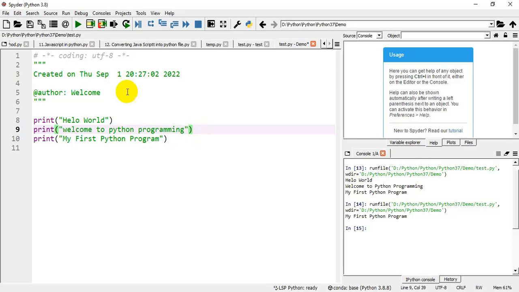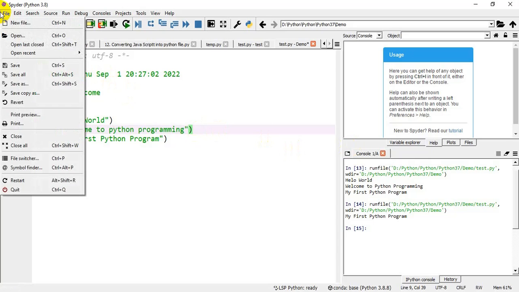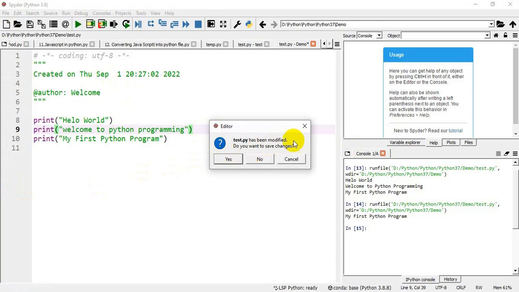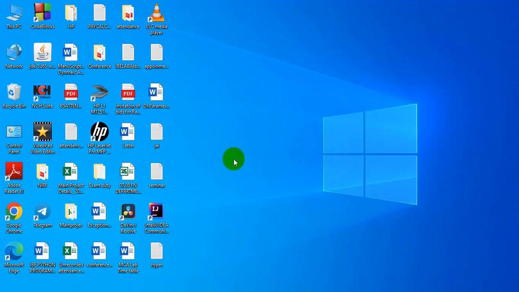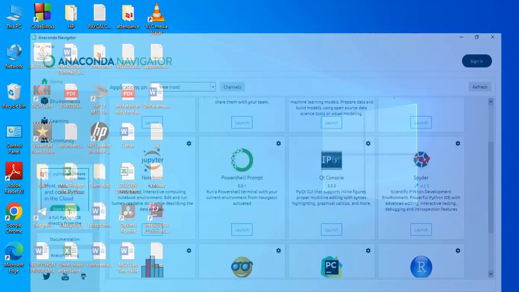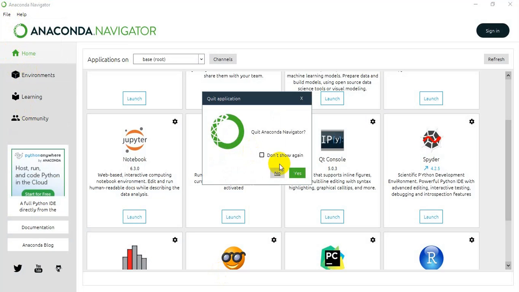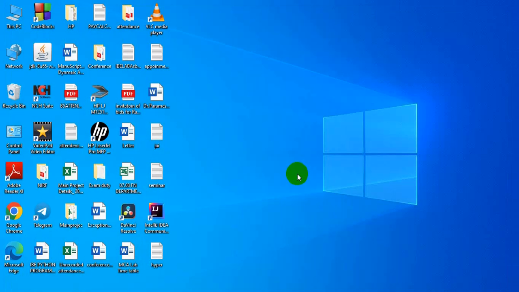Now to exit from Spyder, go to File and give Quit. It is modified, so it asks us to save the program. I give Save, and it gets saved. Now you go to Anaconda. To exit from Anaconda, go to File and give Quit. We are able to quit from Anaconda.